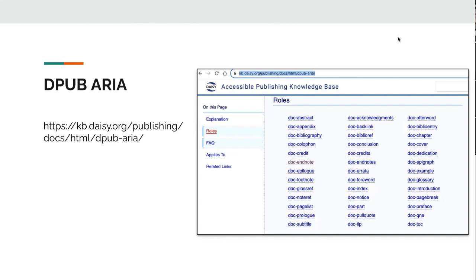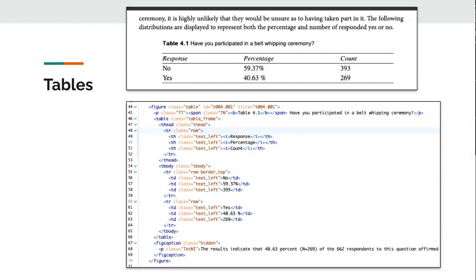So use the DAISY knowledge base, use it well, use it rigorously, but also be aware that it can be a little bit tricky to use. And the ACE errors are not always as straightforward as most of us would like them to be. I'm going to move on now to the next slide.